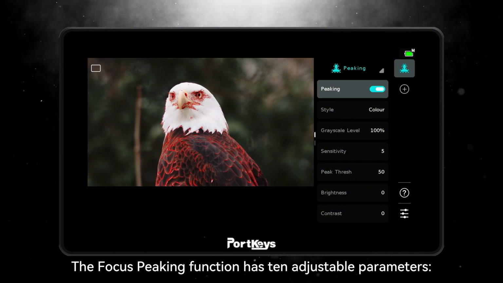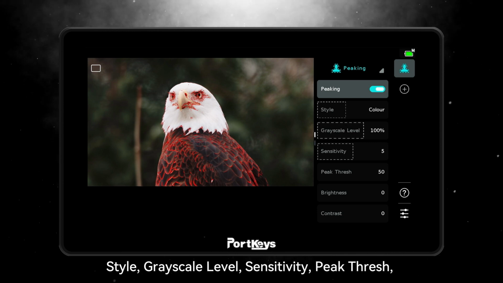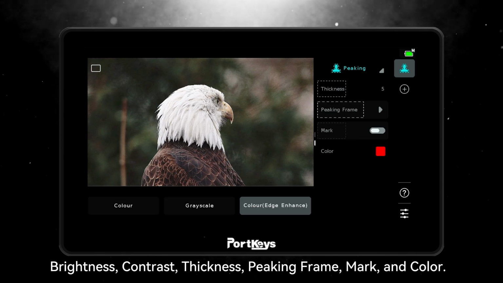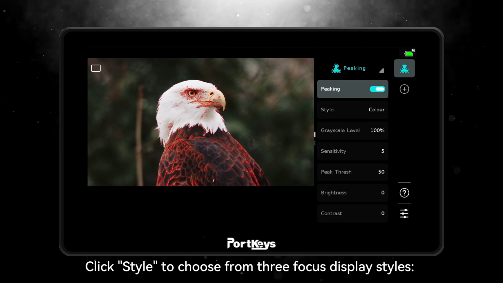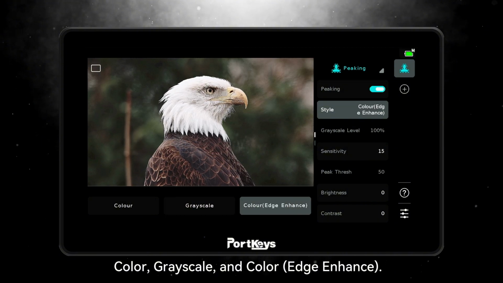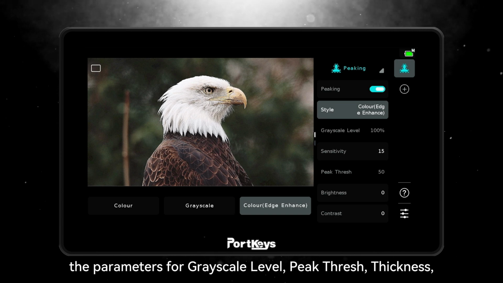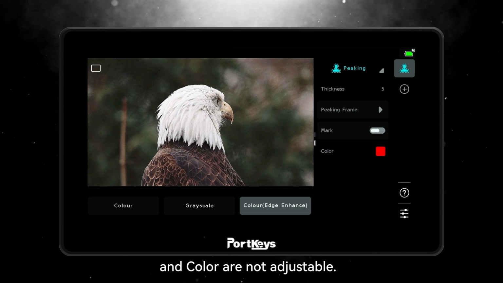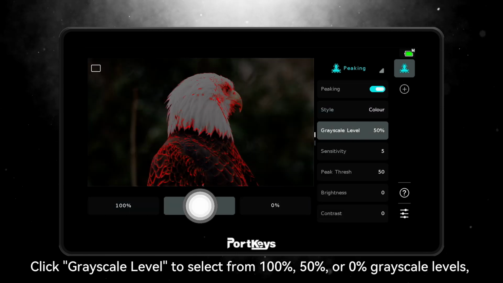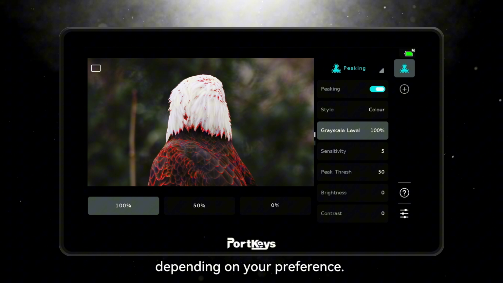The focus peaking function has 10 adjustable parameters: style, grayscale level, sensitivity, peak thresh, brightness, contrast, thickness, peaking frame, mark, and color. Click Styles to choose from 3 focus display styles: color, grayscale, and color edge enhanced. When color edge enhanced is selected, the parameters for grayscale level, peak thresh, thickness, and color are not adjustable. Click Grayscale Levels to select from 100%, 50%, or 0% grayscale levels, depending on your preference.